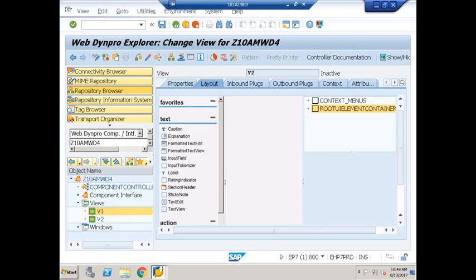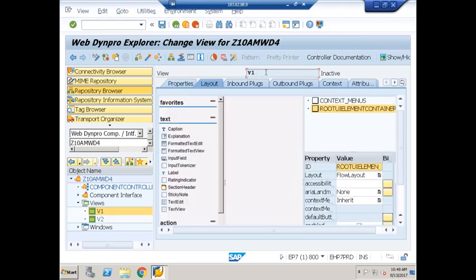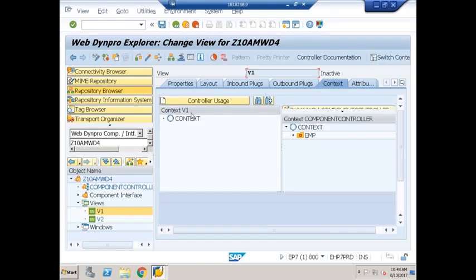So if you observe here, this is my view one. In my view one, if I go to the view level also, we have a Context tab. If I go to the context tab here, do we have any context at view level? No, we are having the context at component level. So I have to do internal context mapping. I have not done any internal context mapping. And remember, there is no context available at view level. Directly I'll try to design the layout.